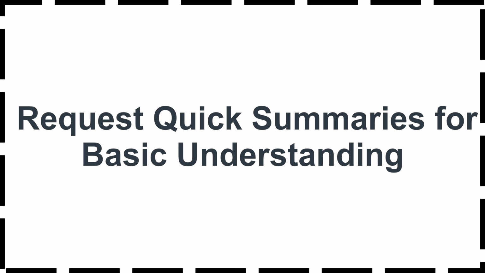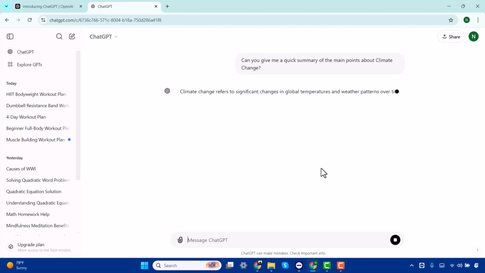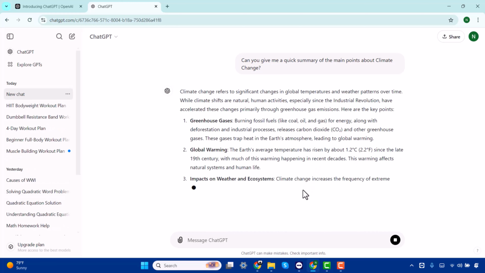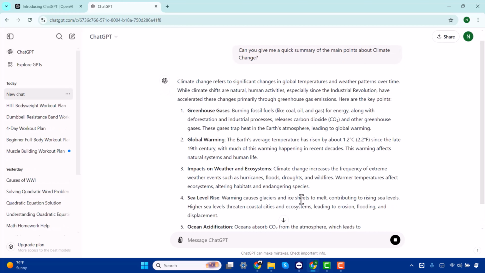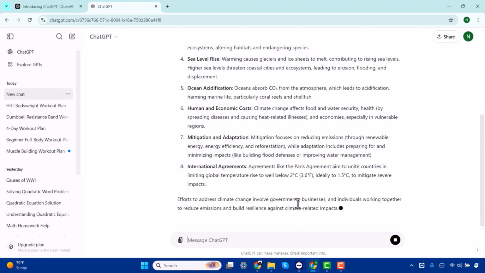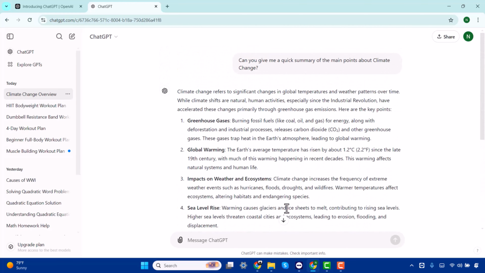Number 1. Request quick summaries for basic understanding. Example prompt: Can you give me a quick summary of main points about climate change? Here is your answer. You have to specify that you want only essential points. This helps ChatGPT focus on the basics rather than diving too deep, making it great for an initial understanding.